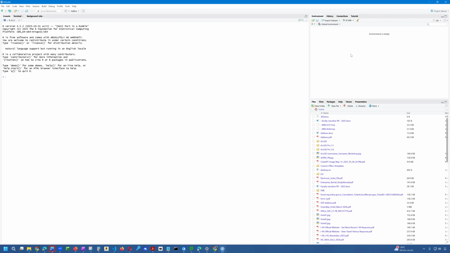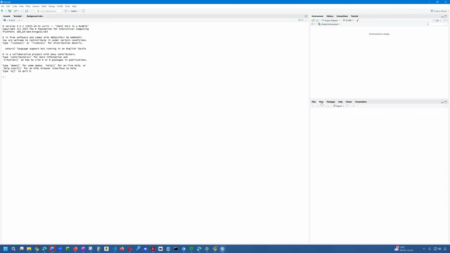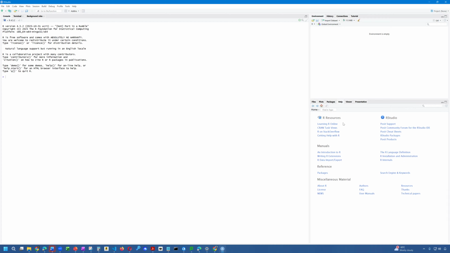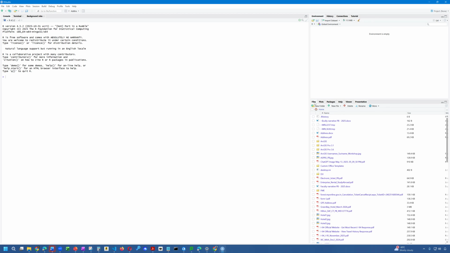So in the right-hand corner, this is your environment, workspace, history, connections, and some tutorials. Below here, you have your files, the plots that you might generate with your dataset, and the packages that you might install. You can search for packages here and do easy installations. You can also update packages through here. And then there's the help, so if you search for any specific package or topic, you can find some help here. That's your viewer, and that's the presentation at the end.